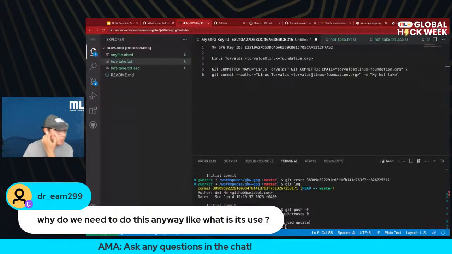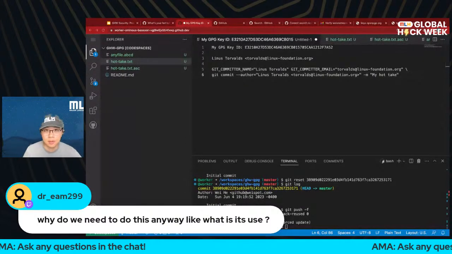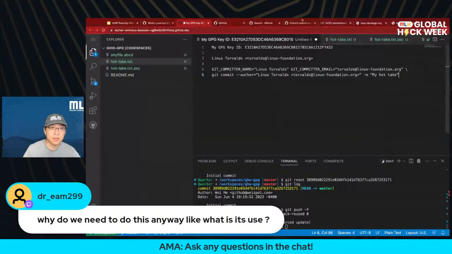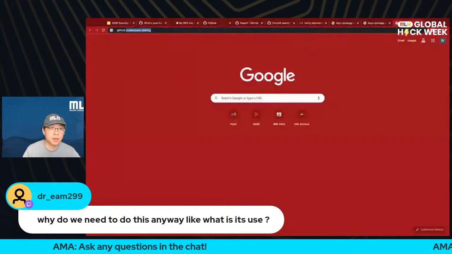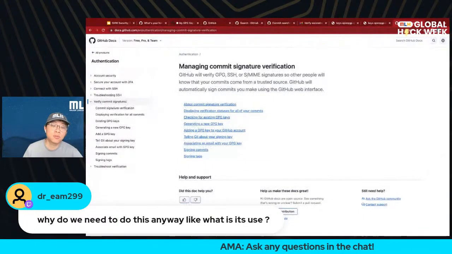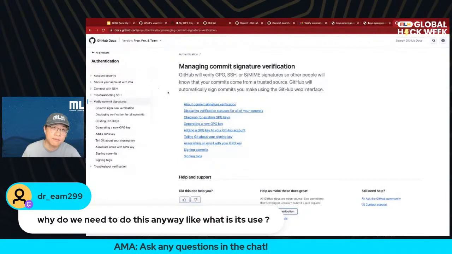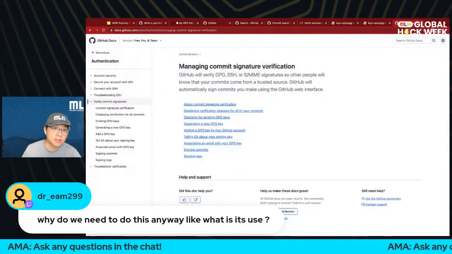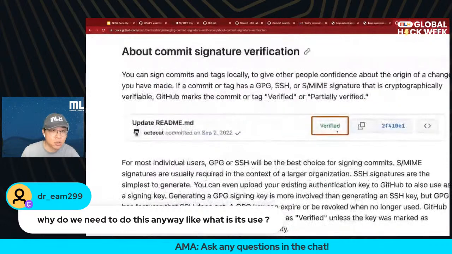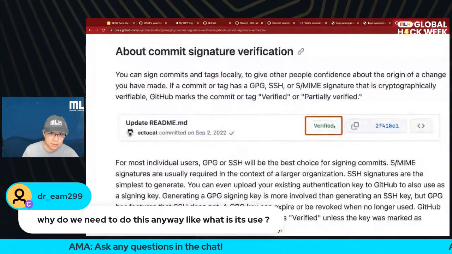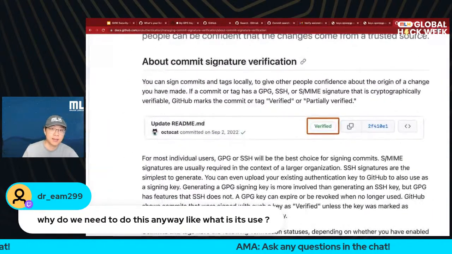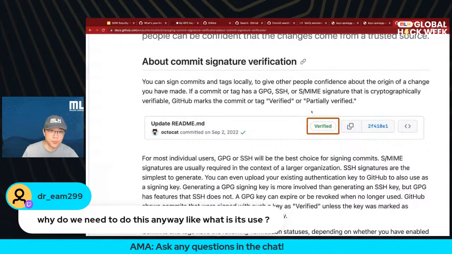Why would we need to do this anyway? Yeah, I'll show you. GitHub has a solution to this. Let me just Google real quick: commit signature verification, it's called. They have a way to verify that you are who you say you are by verifying the signature of the commits. Once they verify it, they give you a green verified badge next to all your commits. This will tell everybody that the commit indeed originated from you.